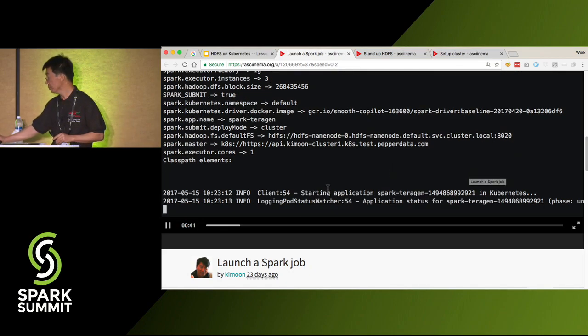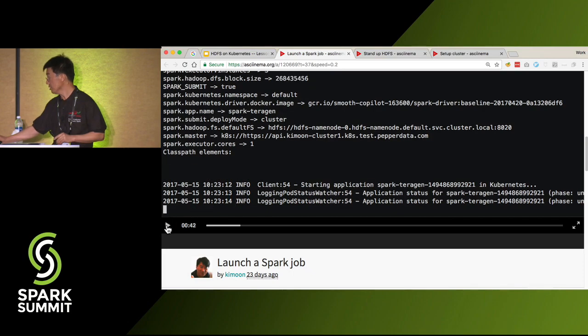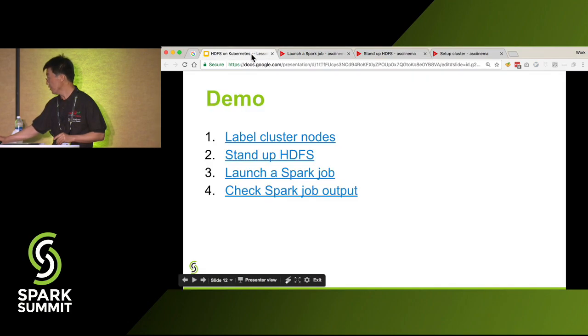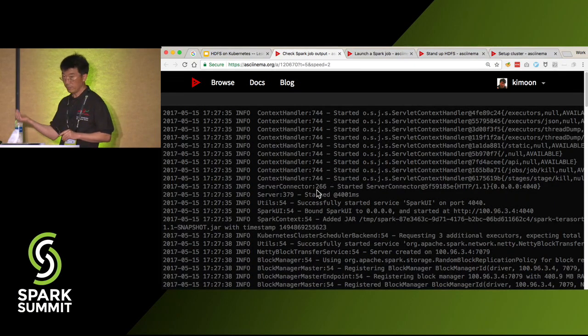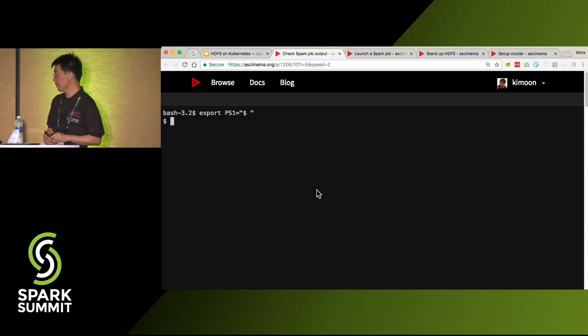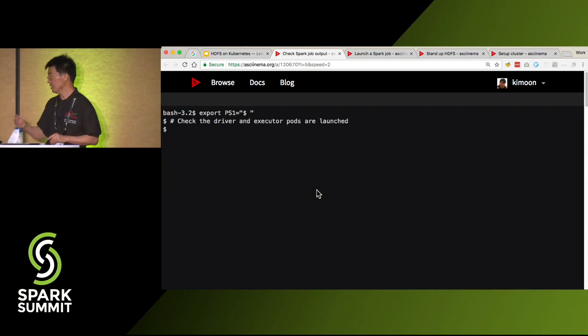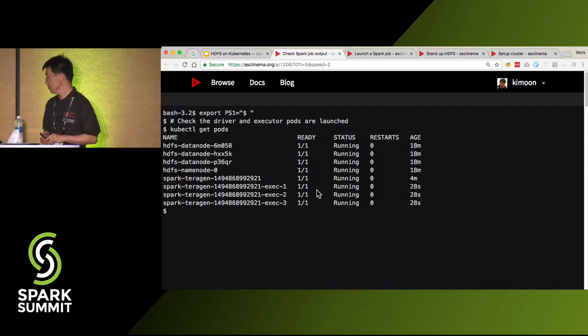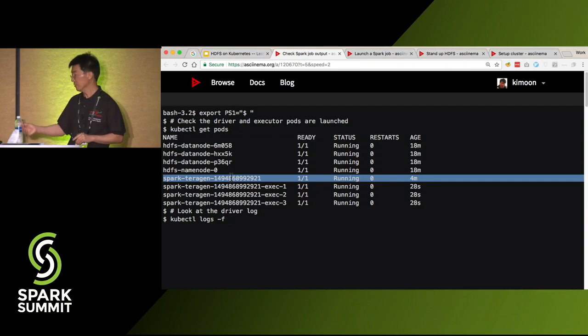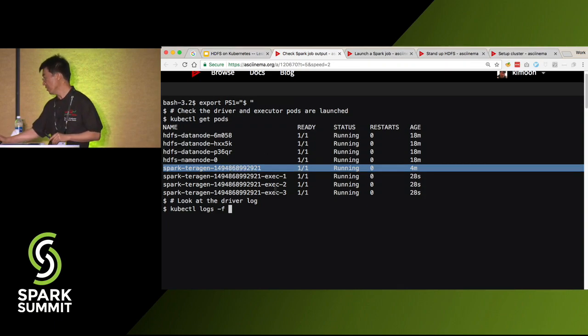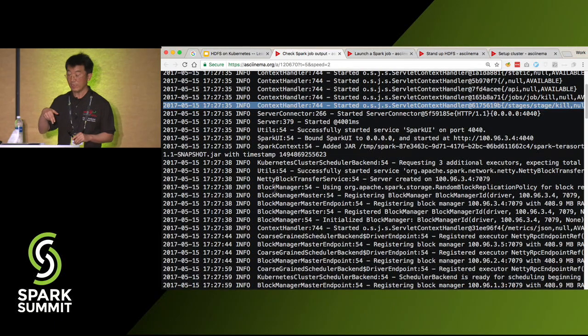So I'm going to pause this and fast forward to the end. Okay, this is a different console window. First, we're going to check if the data node and executor pods are launched. So the Spark-TeraGen-timestamp is the driver. Exec 1, 2, 3 are executor pods. They are all running.